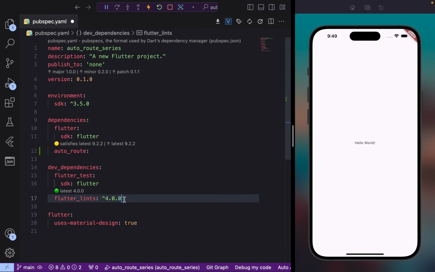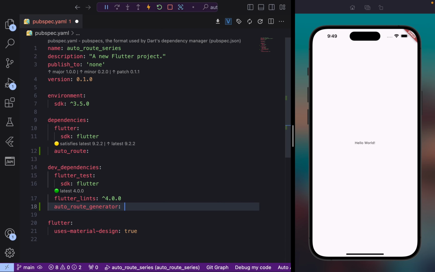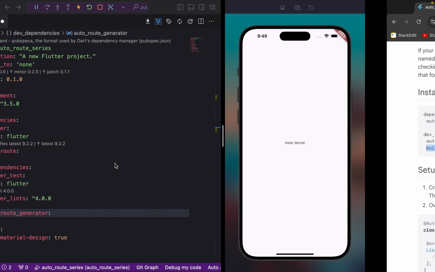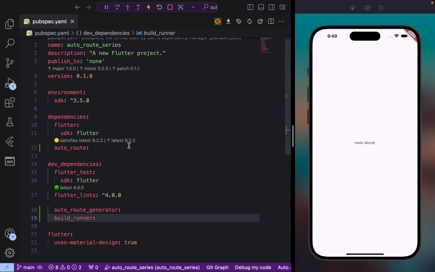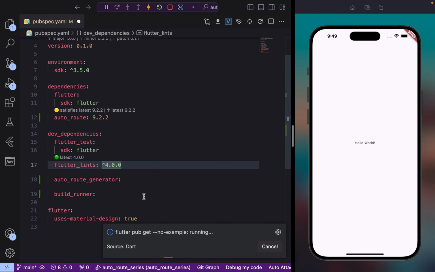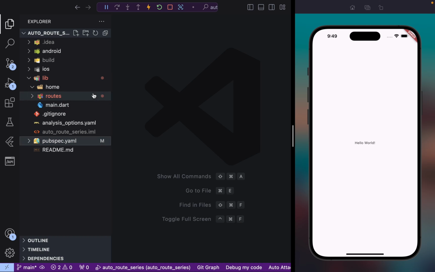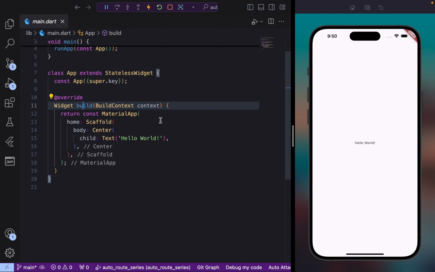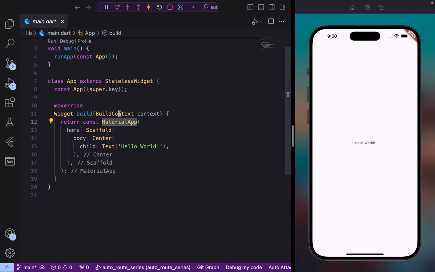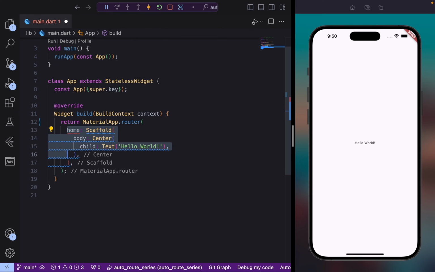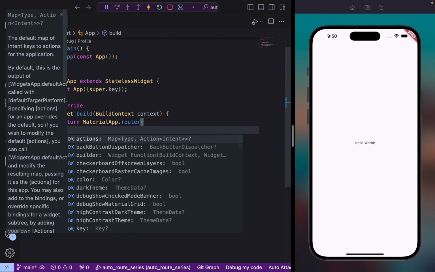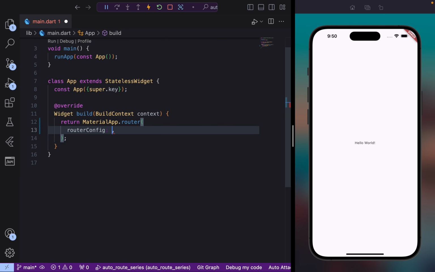After that, we have the generator. And lastly, we have the builder for code generation. I'm going to pick the latest version of all the dependencies. Okay. After that, we can go to our main.dart file and change our MaterialApp to MaterialApp.router. So in this constructor, we have to pass the router config.